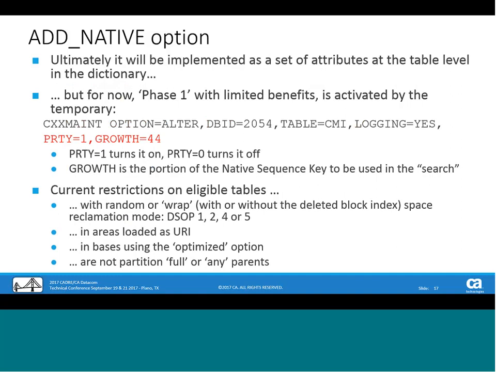So as I've alluded to, this is a feature that's under development. While it ultimately will be implemented as a set of attributes in the dictionary, right now it's being initiated by, I hesitate to use the word, bastardization of the CXX main option alter logging function. So option alter, table name, database ID, logging, yes, but you're not actually affecting the logging because you've got these special parameters on there: priority 1 and growth. Priority 1 turns the feature on for this particular table. Priority 0 turns it off.